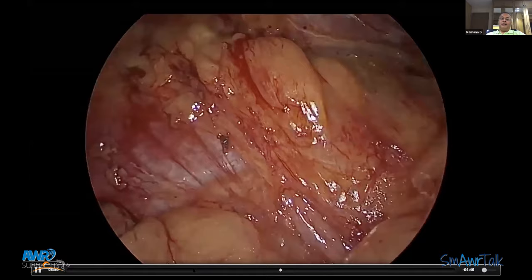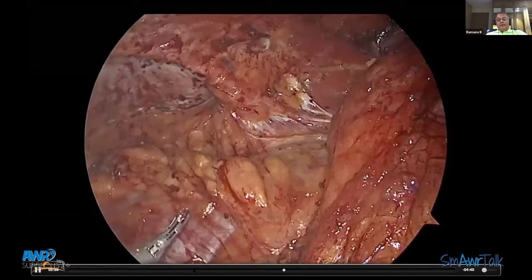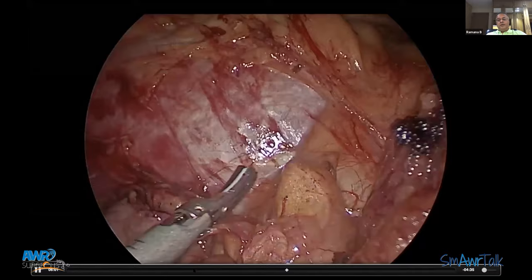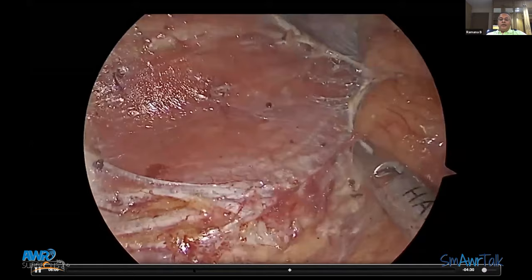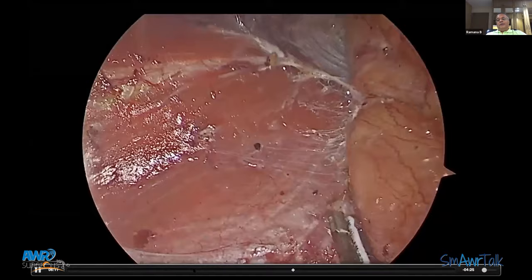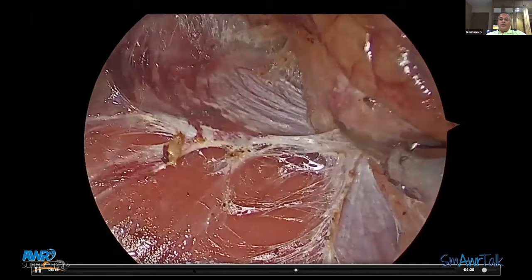Now, we are mobilizing the right colon extraperitoneally, that is the psoas, and you can see the nerve on top of the psoas. This is going at that white line where the kidney as well as the ascending colon are attached extraperitoneally, and we just keep mobilizing it.